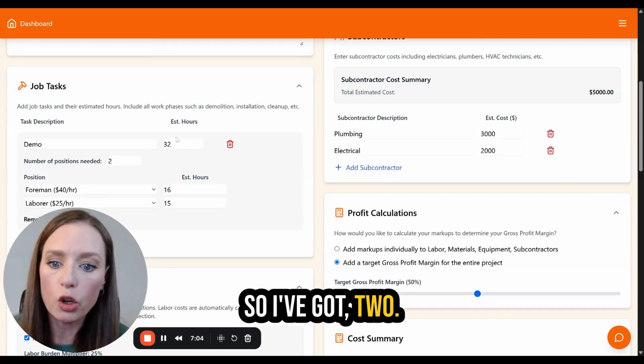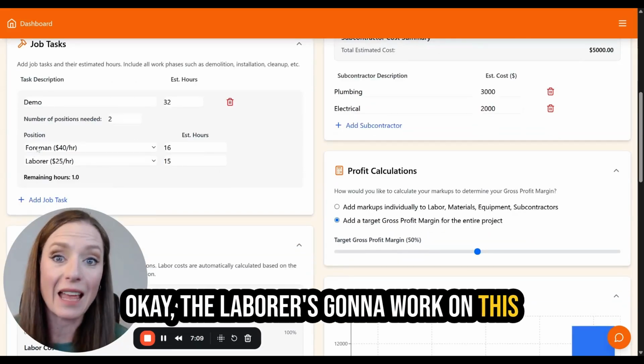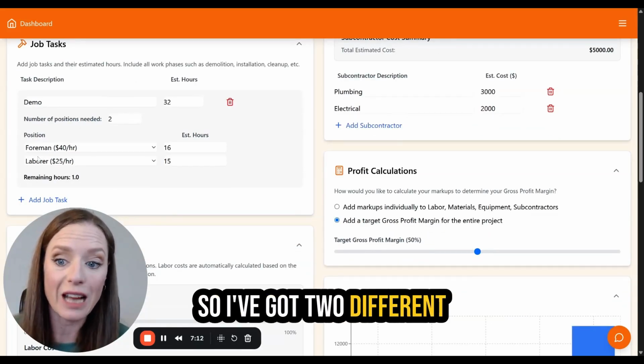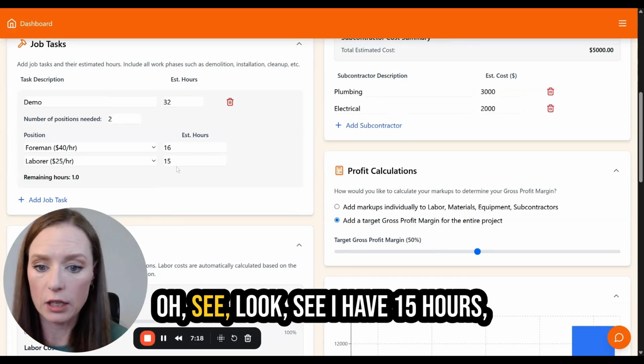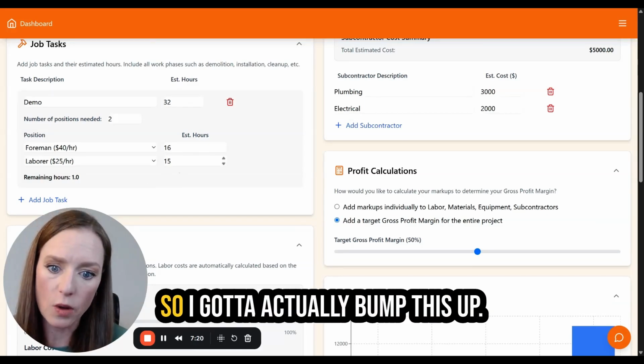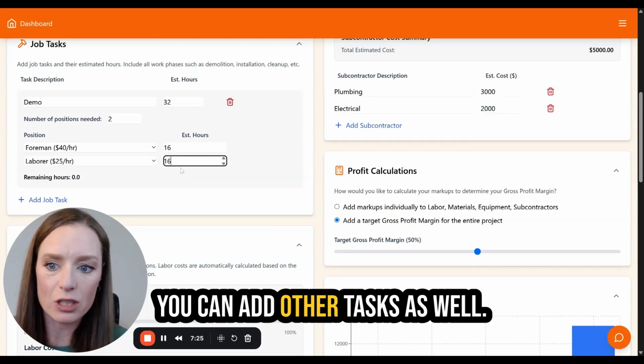So I've got two guys in this position, and I'm going to go, okay, the laborer is going to work on this and the foreman's going to be there. So I've got two different hourly rates here. So I'm going to say, hey, the laborer is, oh, see, I have 15 hours, so there's 1 hour remaining. So I got to actually bump this up. Okay, now I've got 16 hours and 16 hours. You can add other tasks as well.